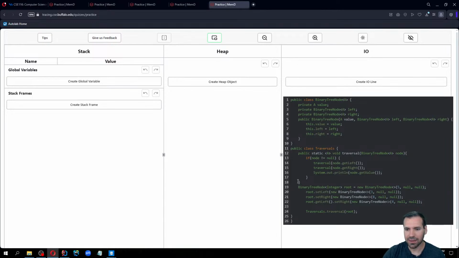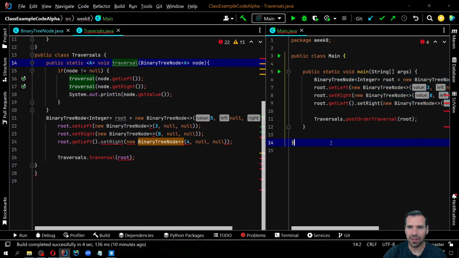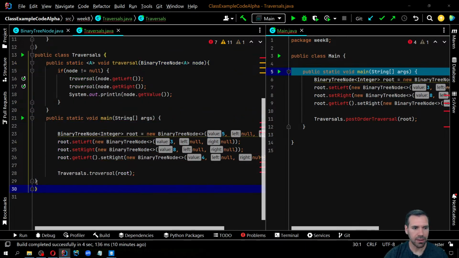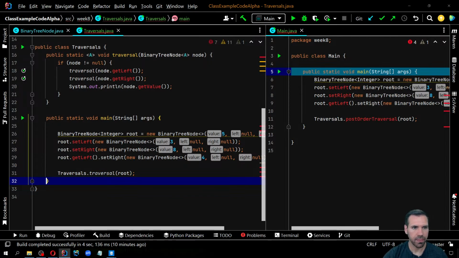I didn't even... Let's fix that. We can fix that. We don't have to live with this. I missed the start of my main method, my main method header. Format it.